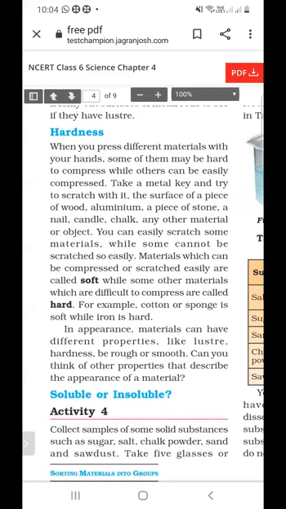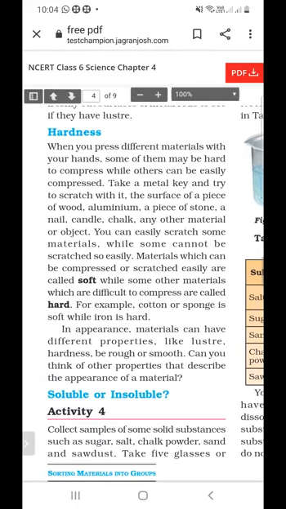So some materials are hard and some materials are soft. This is the second property of material. And what are the properties of material? First is appearance, meaning lustrous or non-lustrous. And second is hardness. Hardness means soft or hard.